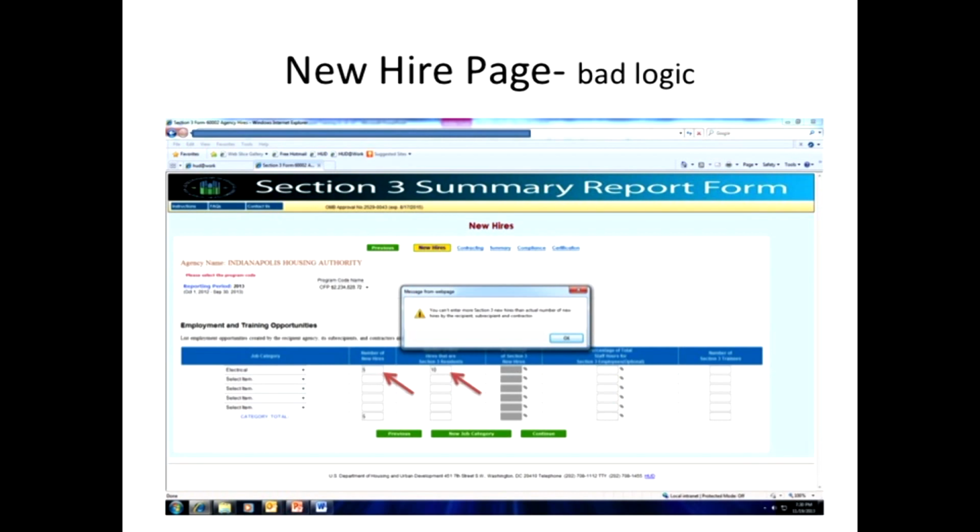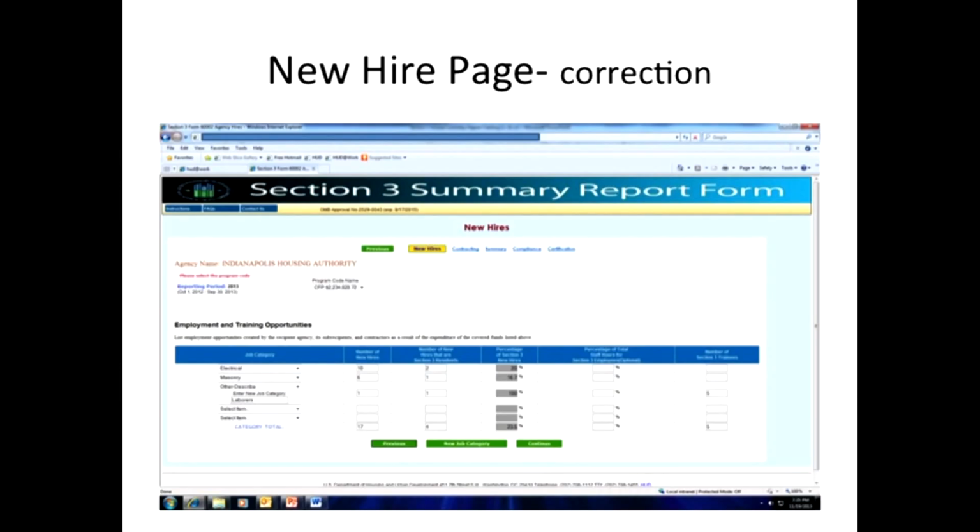The user enters 5 new hires and 10 Section 3 new hires. Since Section 3 new hires is a subset of all new hires, the error prompts another alert. The user corrects the error and proceeds to the contracting page.